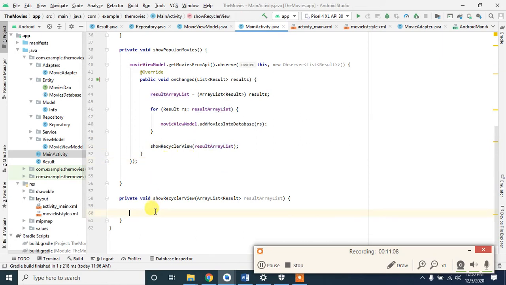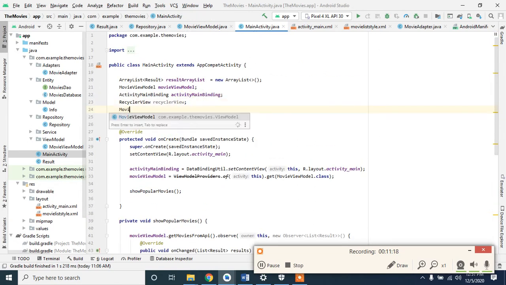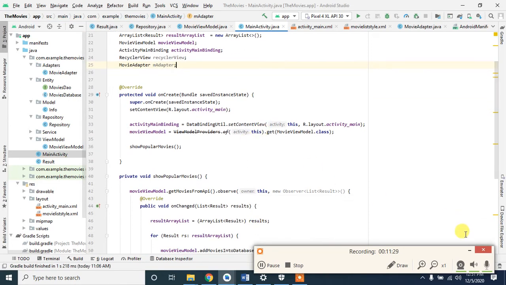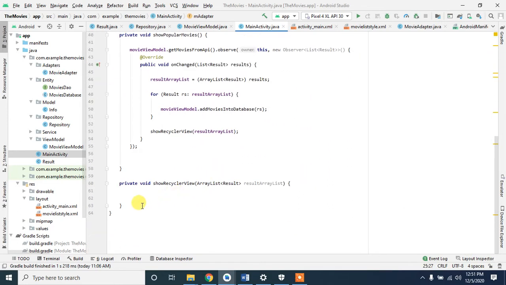Let's just see what happens. So here we are, and we will first of all, yeah, we forgot to take our adapter here, so we will take movie adapter, movie, we can just name it an easier one, adapter, and let's just keep on working.